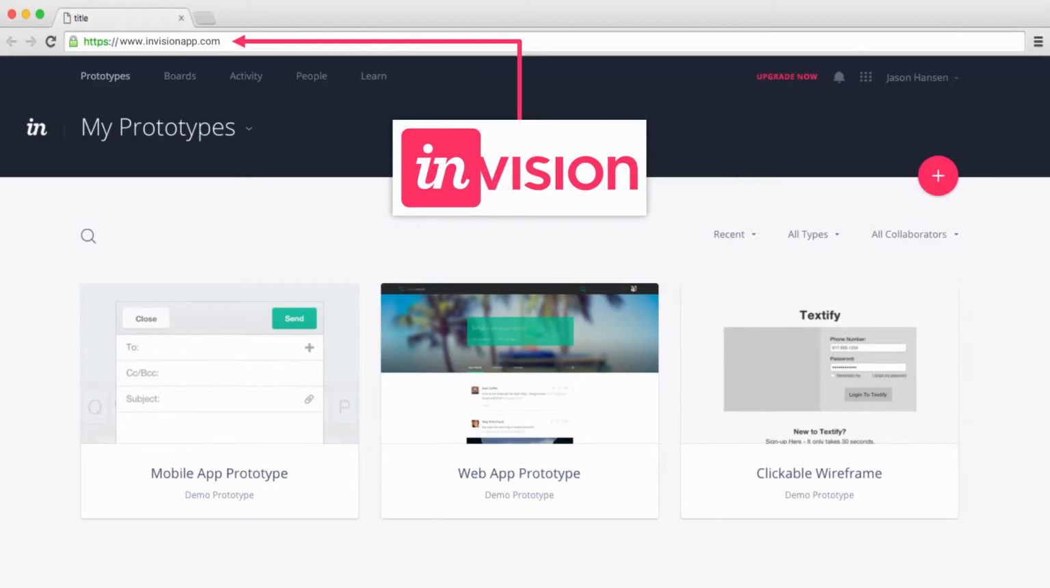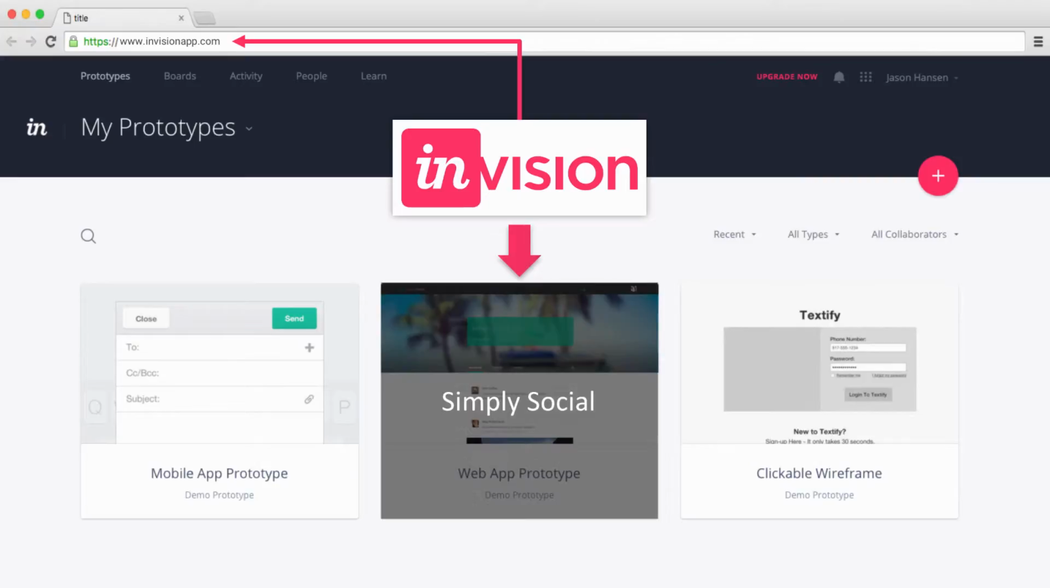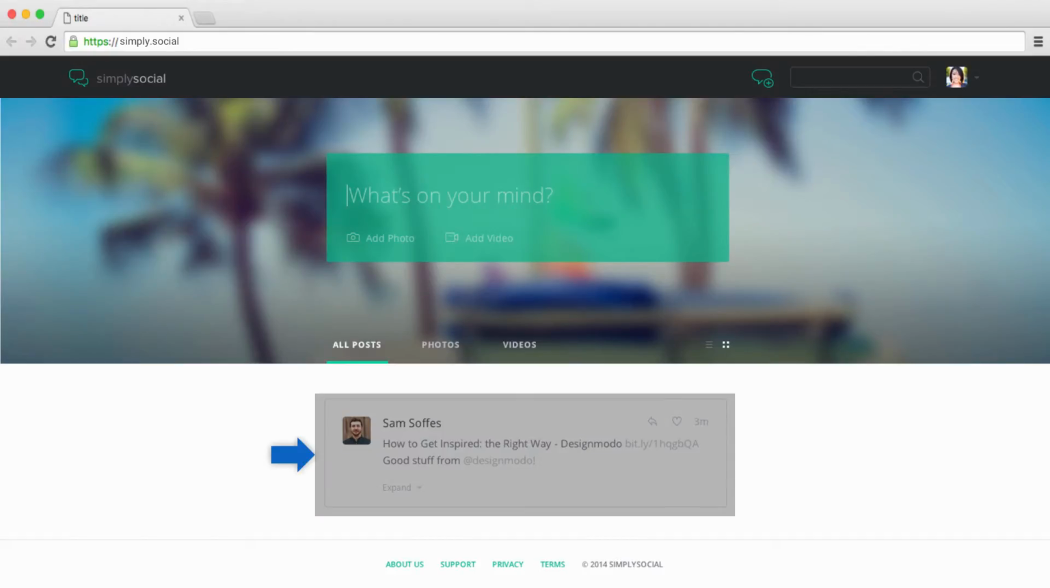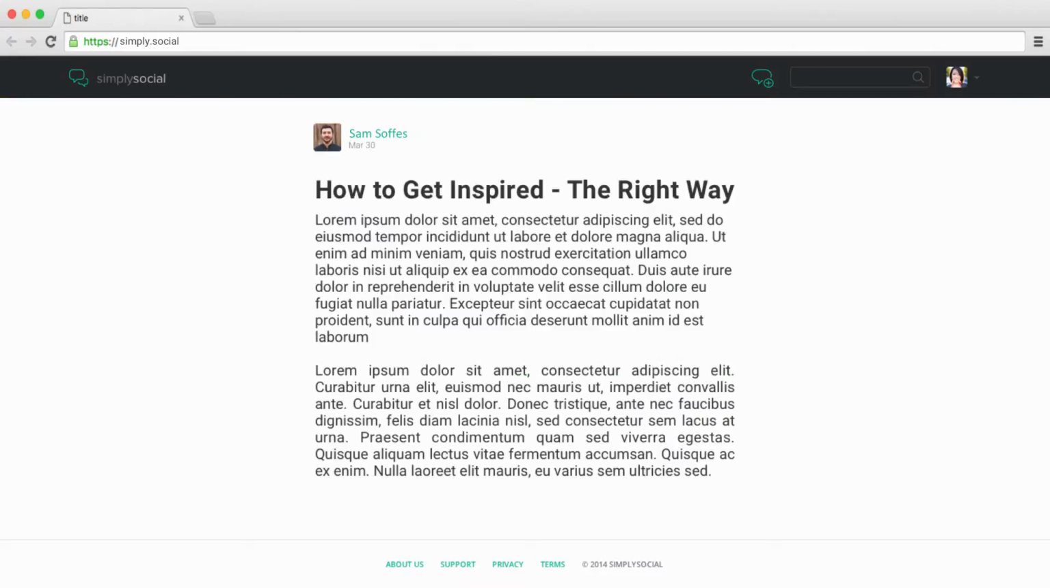When you first create an account, InVision supplies some mocked-up experiences to demonstrate the application's features. This mock-up in the middle is for an experience called Simply Social, and that's what we're going to be using to illustrate routing. So let's say you build an application that is a social aggregator. So here we're looking at a list of posts that people have created. And if we click on Sam's post at the bottom, we are taken to a different experience where we can read the full contents of the post.